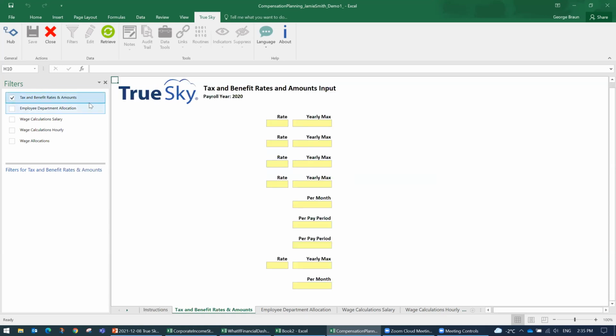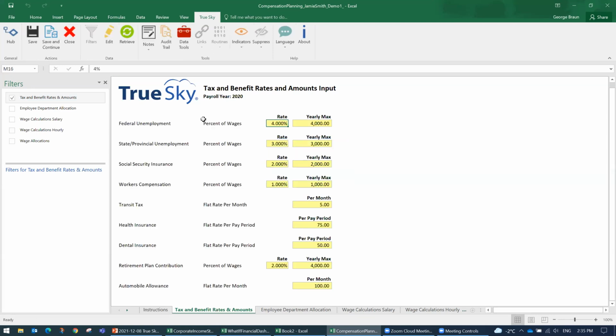So if I just go over here to my benefits and rates, what you can do is configure a table where you put in all your benefits and deductions, and you can have them in multiple scenarios. So we can say my federal tax is going to be at 4% with a yearly max of 40,000. My transit tax is going to be a flat fee per month. My health insurance is going to be a flat fee per period. So you can control all the various benefits and deductions that you have.